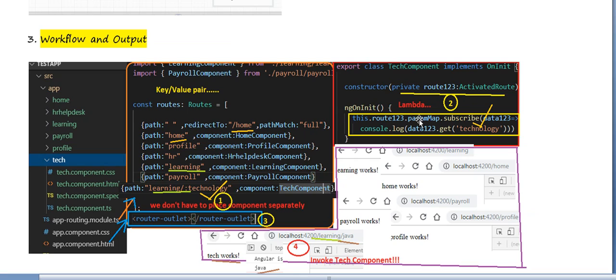Here is the variable, this.route.params.map and subscribe, which is an asynchronous web service call. Here is the lambda with the variable and console.log. We can do the same thing in the HTML also. So this is the simple way to do routing.